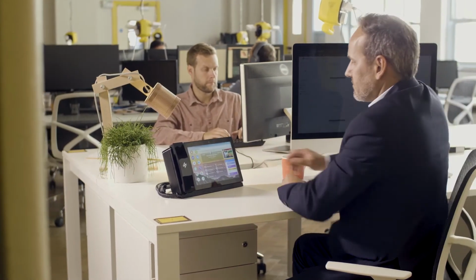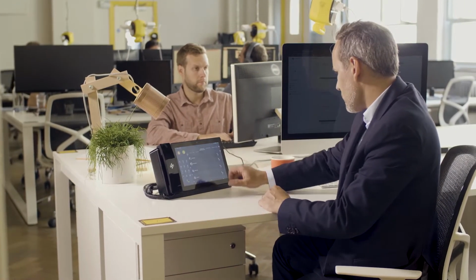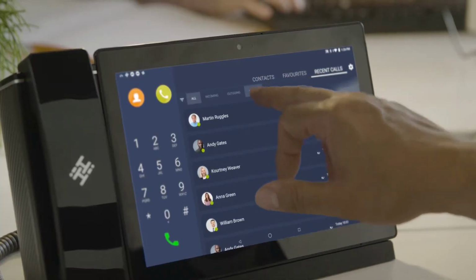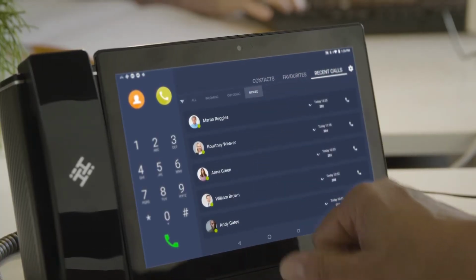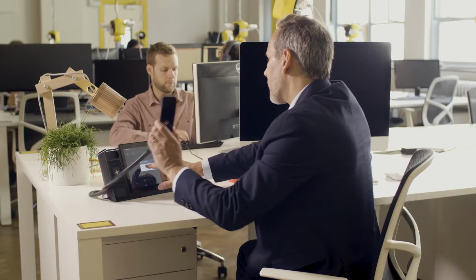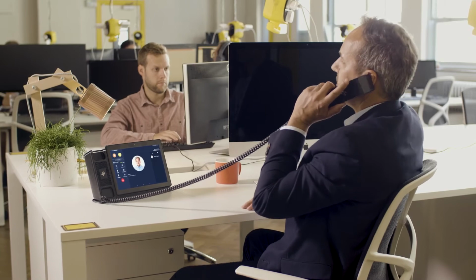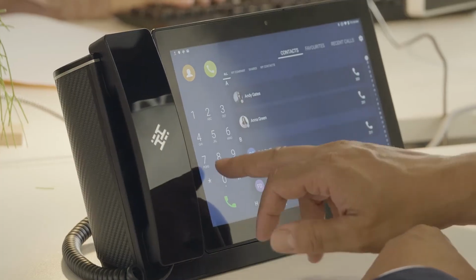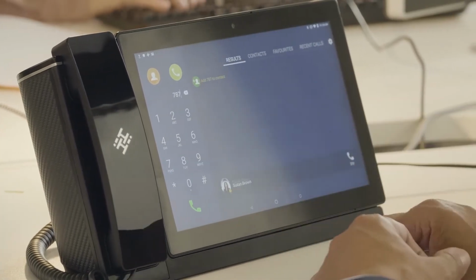HiHi2, a desk phone you can finally use. Contacts and call management made easy. Make calls intuitively, just like your mobile. Easily manage your contacts with simple type-to-search.